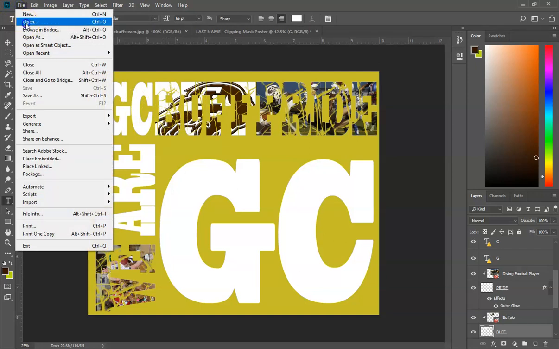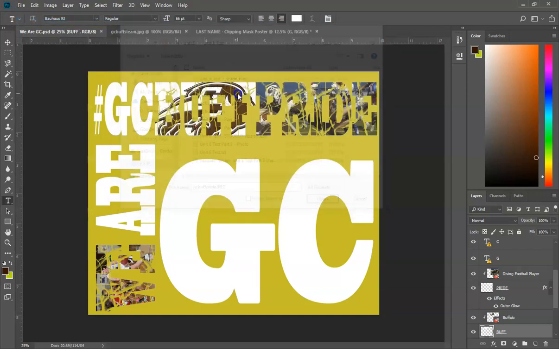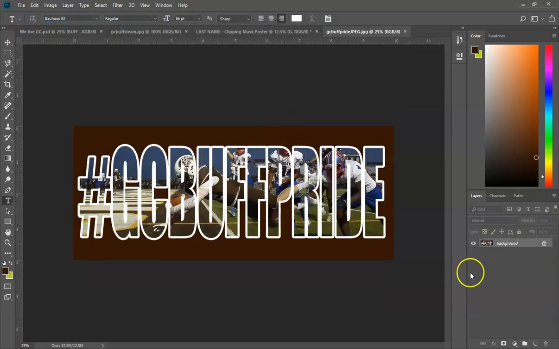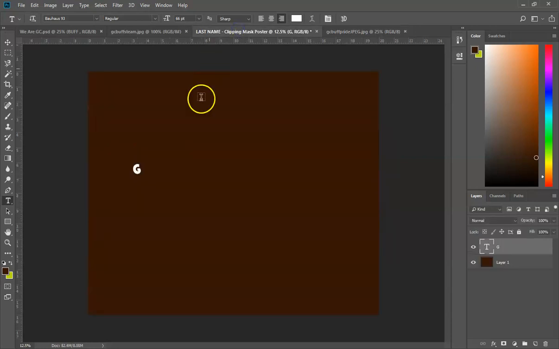Another example of this could be something like this, okay, where I took this football player image and I clipped it within the hashtag GCBuffPride and made it constrained within there, so I didn't have to go in and erase in between letters. I just was able to clip it in there. So this is the clipping mask, which you guys do have experience with from the Unit E textbook, but maybe you just don't remember this. You're seeing it in a different way this time, okay?